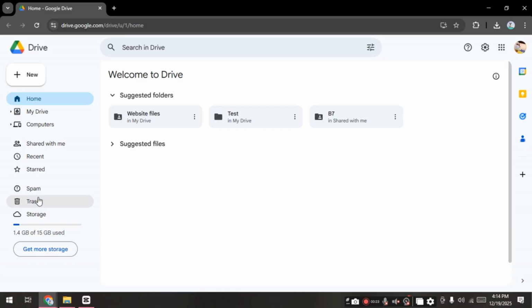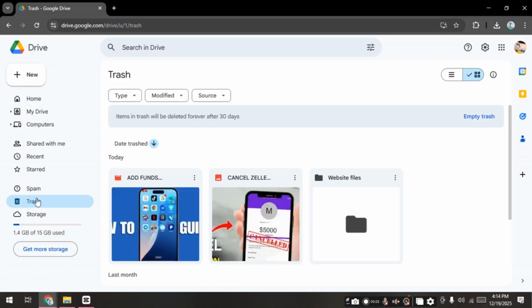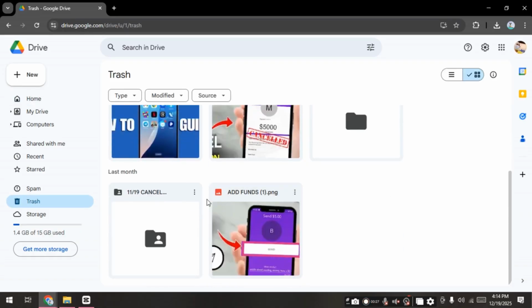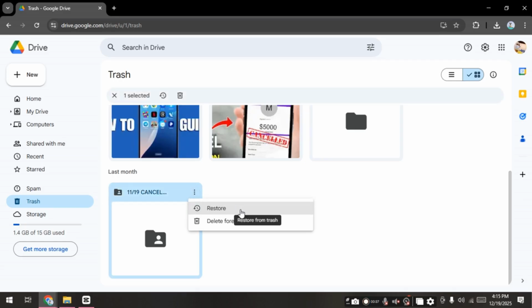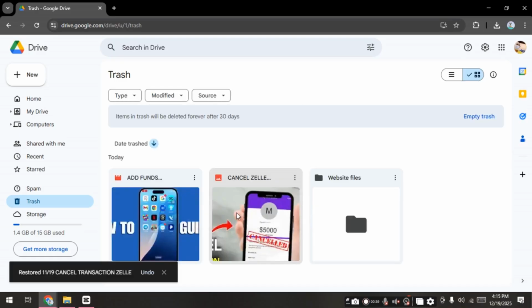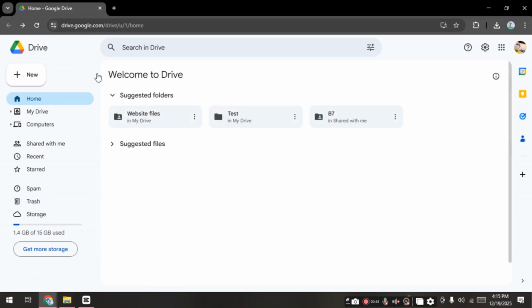Next, tap or click the trash or bin in the sidebar to see deleted files and folders. Then, look for the folder you want to recover, select it and tap Restore. The folder will immediately return to its original location in your drive along with all its files.